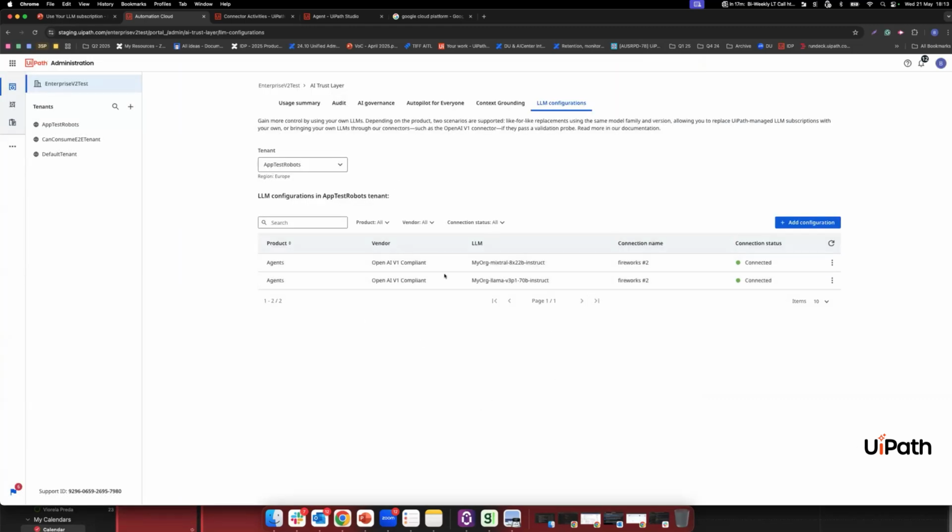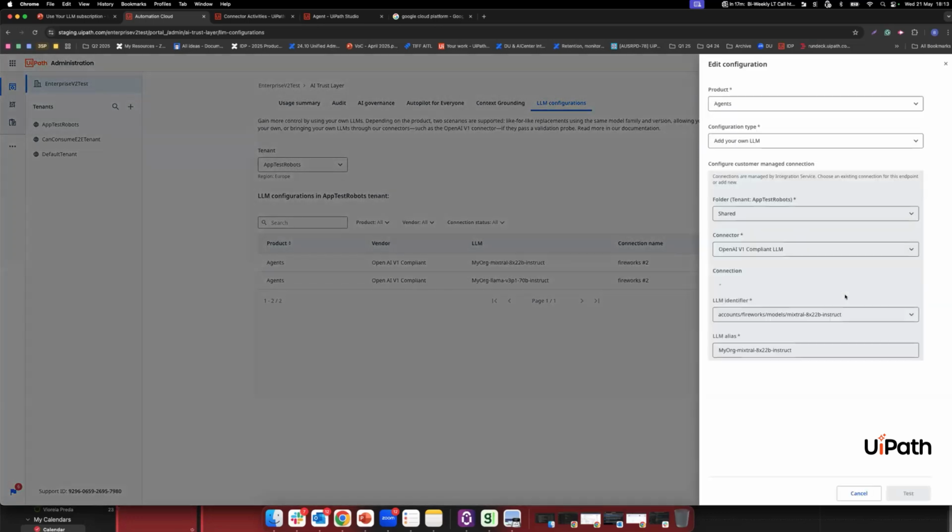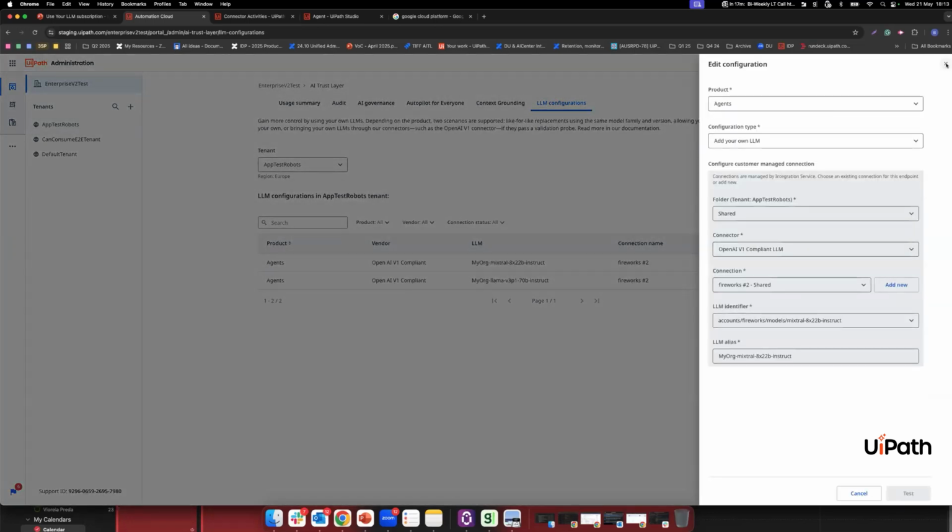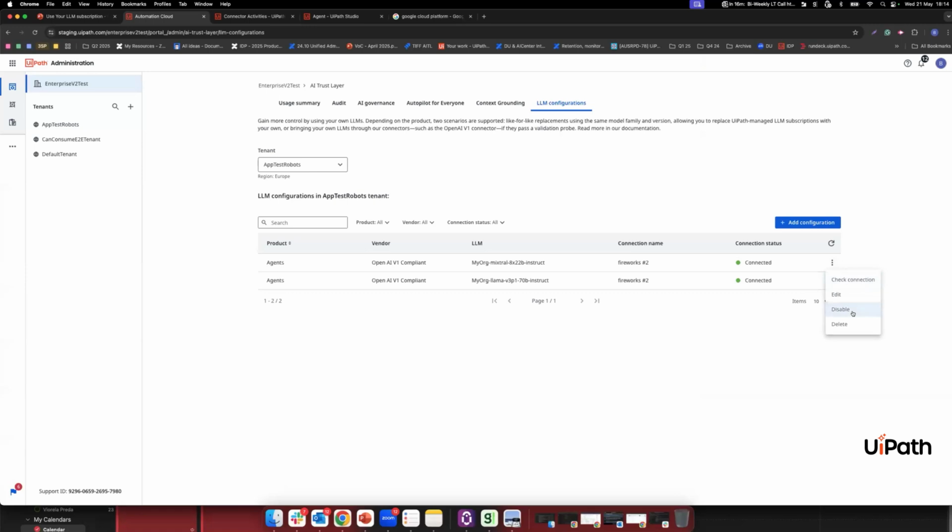Now, in this tab, you can search for the connections and you can also edit them. You can check in case the status is not the one that you expected. For example, connected, you can check the connection and we're going to test it again to see if it's working properly. You can edit it, which is going to open the same panel used for configuration. You can disable it and you can, of course, also delete it.